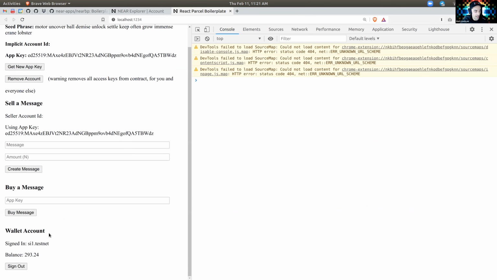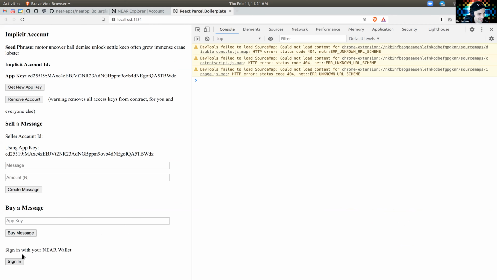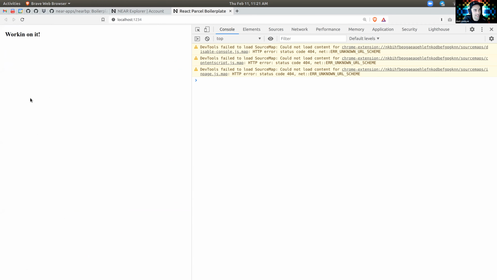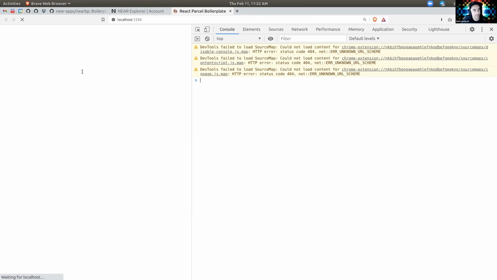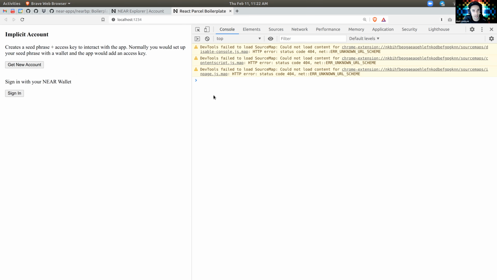So boy, does this app look like a real mess. It's a real stinky pile. Sorry, everyone. I'm going to sign out of everything, and this is what it should look like if you have nothing in your local storage. The reason it looked like such crap is because I had a bunch of accounts and I was signed in with local storage. But the point is, you should be able to sign in with either the Near wallet, or you should be able to just, quote unquote, get a new account.